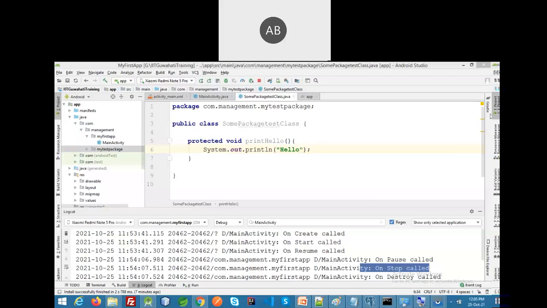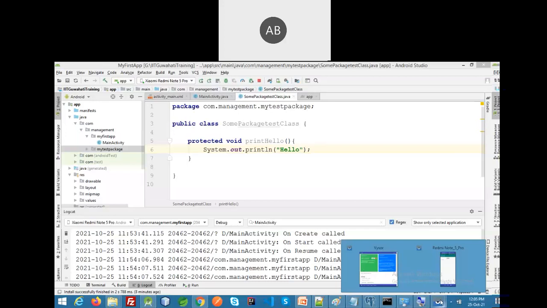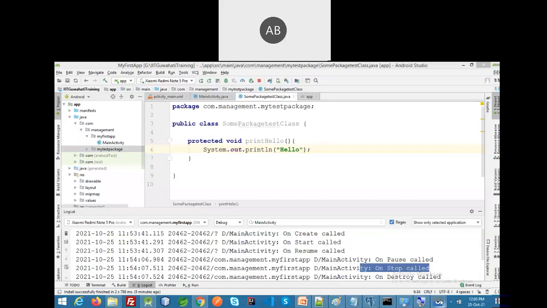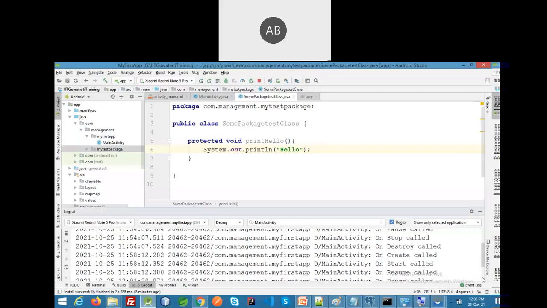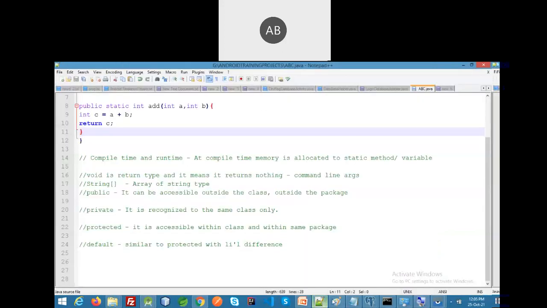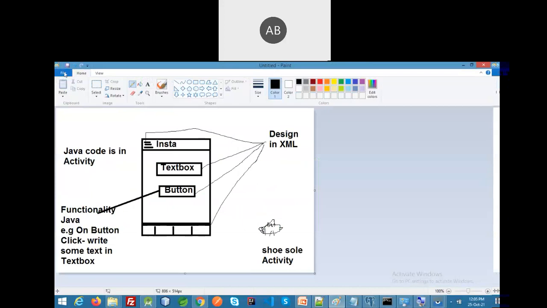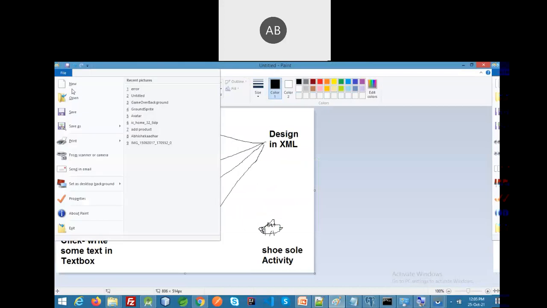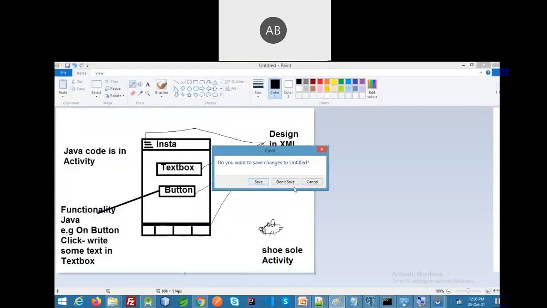Why did the application get destroyed when it is still available in recent tabs? This is a nice question. I press back, and it's still there. So now the answer to this question comes from memory. Let's come to memory.